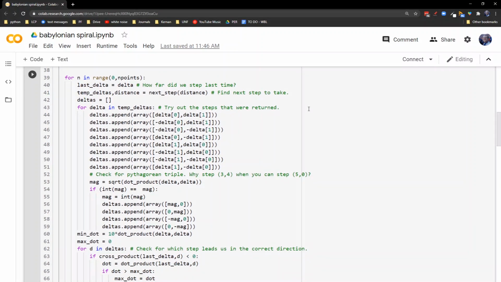Okay, so here we are looping over each step. So n is going to be which step in the spiral we are currently at. We're looking at how far did we step last time, and then we call our next step function. This is the one that does all of that searching across every possible direction. Then we need to try out the steps that were returned to us.